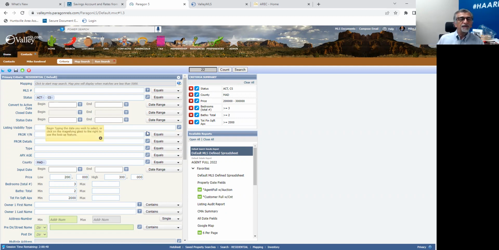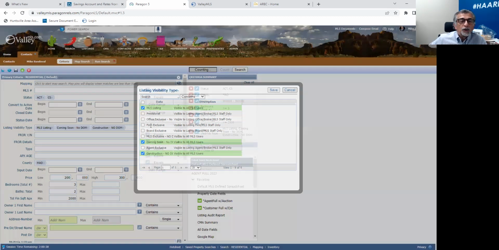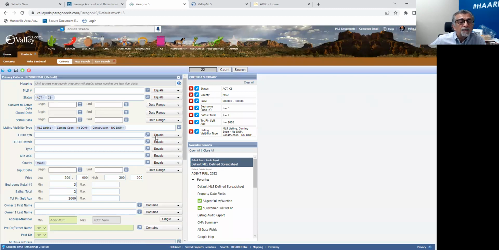One other field that has to be filled out is your listing visibility type. Again, emphasizing, if Paragon has a question, a magnifying glass there, it's going to give you the answers. I want you to select number 1, MLS listings. Number 2, coming soons. And number 3, constructions, no DOM. Those listing visibility types have to be selected. If you choose anyone else, it's going to give you a conflict. MLS listings, coming soons, construction, no DOM. You click that, doesn't affect the count.